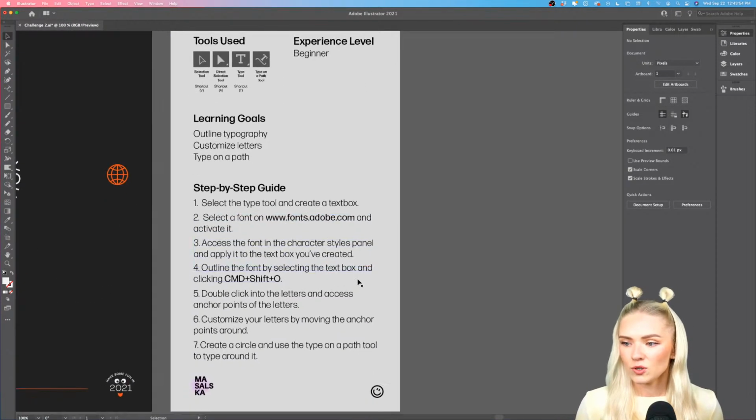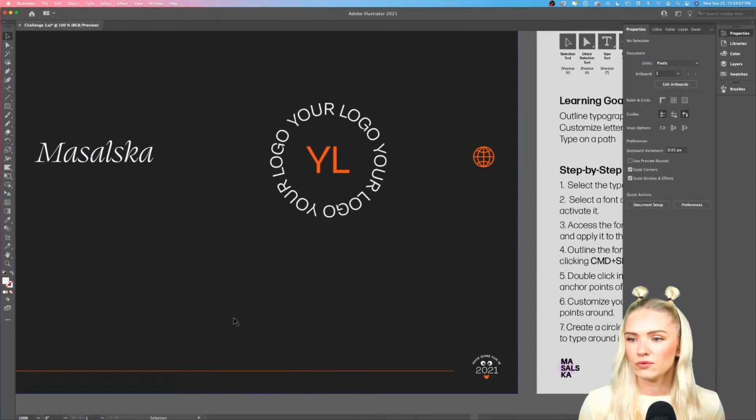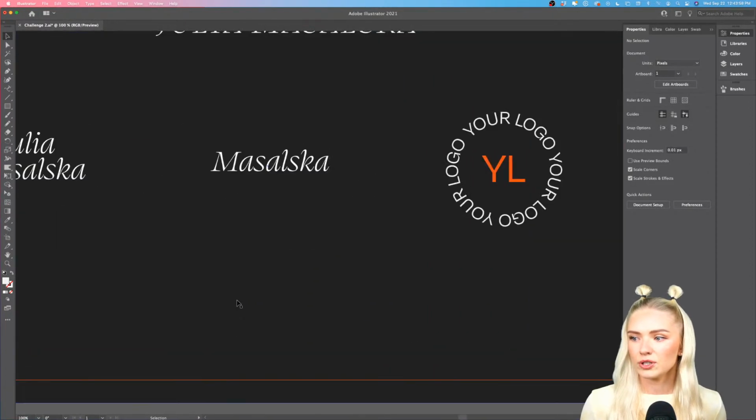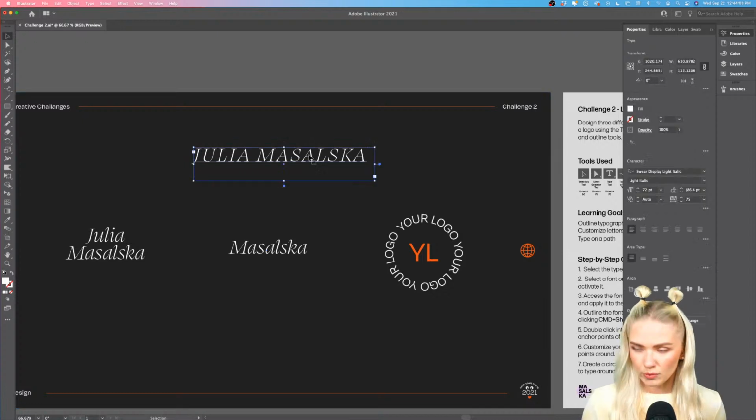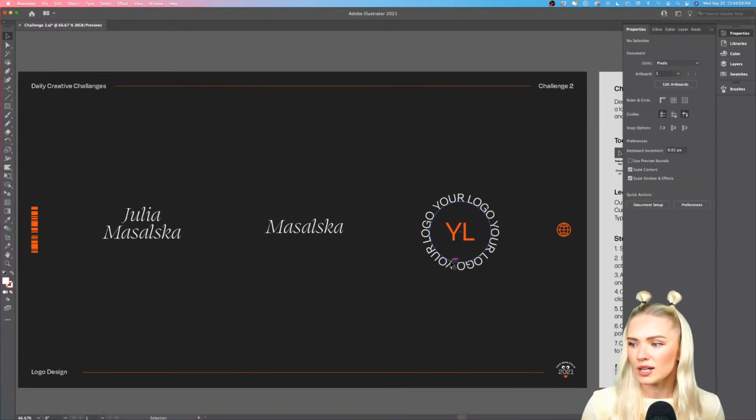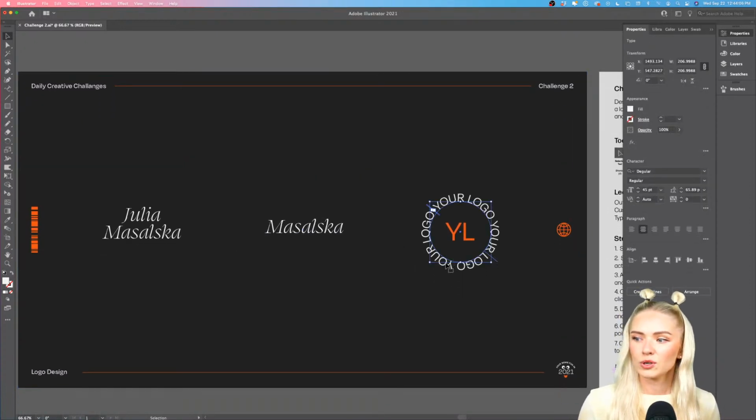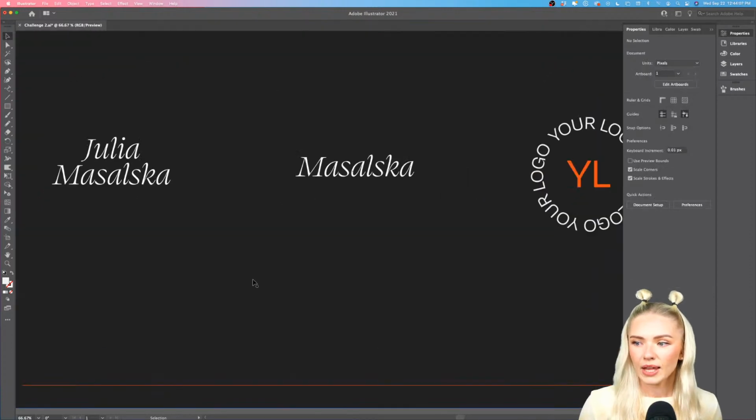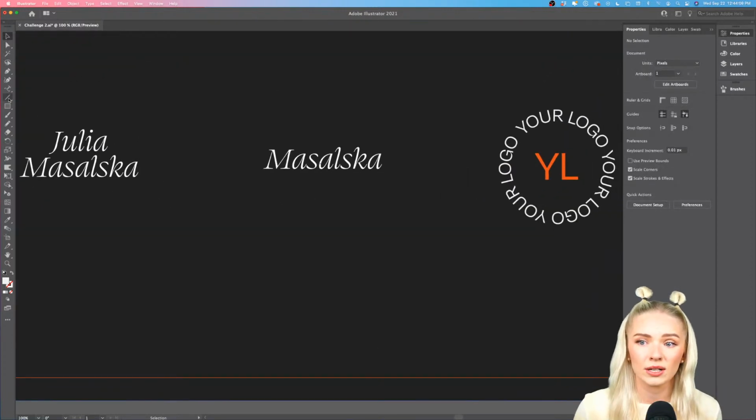All right, and here we also have a step-by-step guide. So if you feel like going with that, feel free to do so. All right, I'm going to remove this one for now because I want to keep my artboard nice and clean. Now, what we're going to do is we're going to create a type on a path. And a type on a path literally is what it says. You can type on a path.